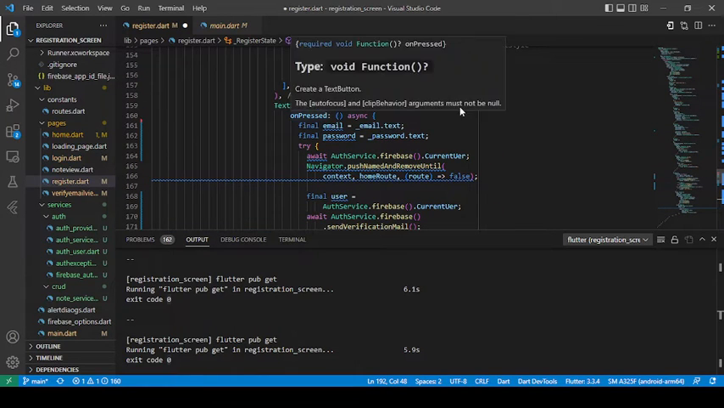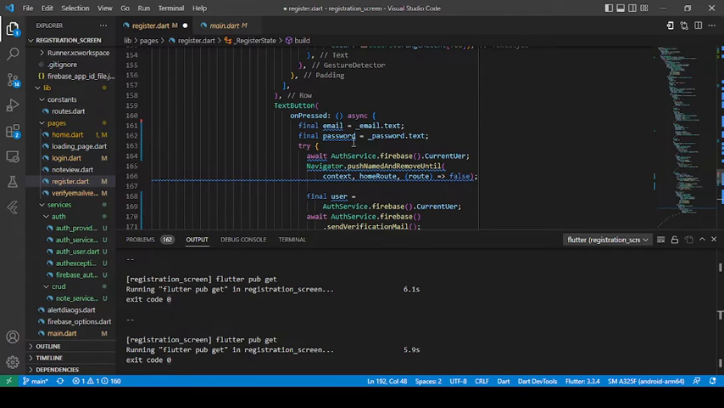That is the onPressed button. In this onPressed button, we make it async. Async means something is going to wait, like we're going to wait for this service before we run this service. Or we're going to run this first before we run this. I think that makes sense.